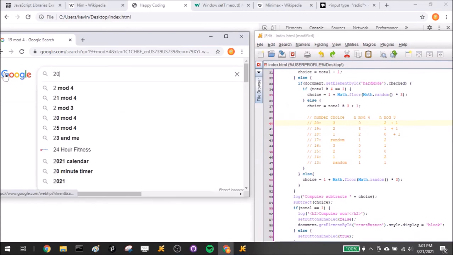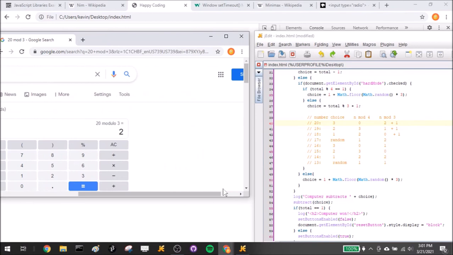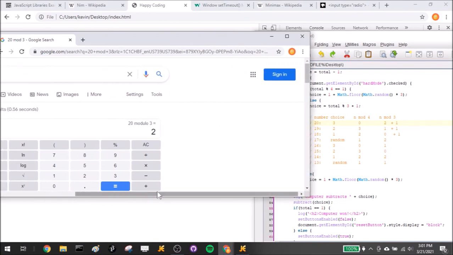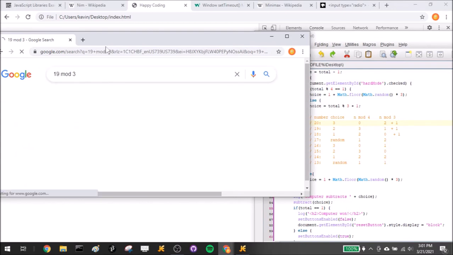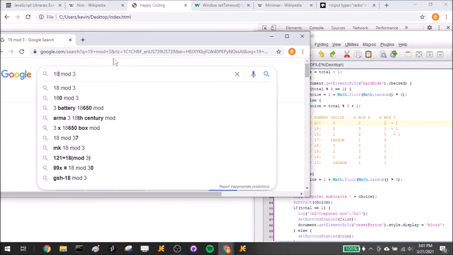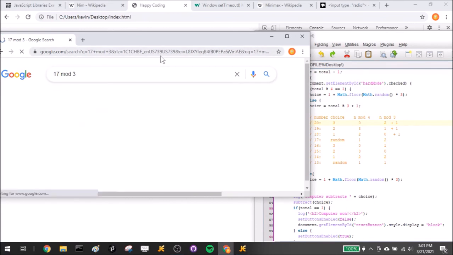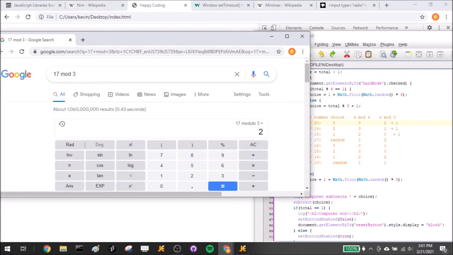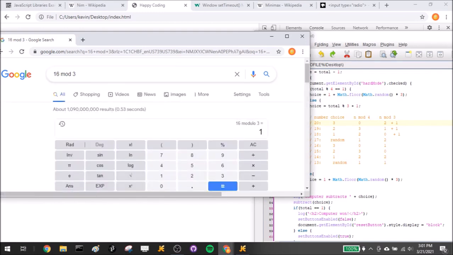All right, let's do 20 mod 3 is, oh my god, too small. Is 2, I was right there. Let's just do it this way. 19 mod 3 is 1. Yeah, I was right. 18, 0. 17 mod 3 is 2. Yeah, I was right on all of these. How dare.